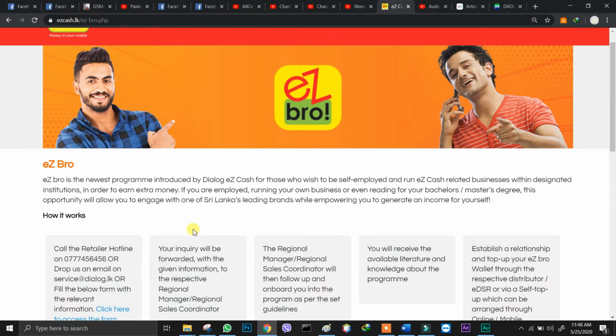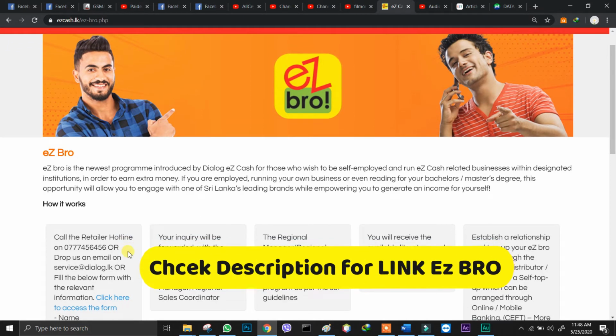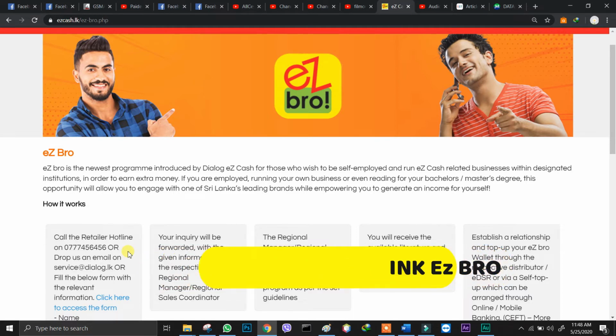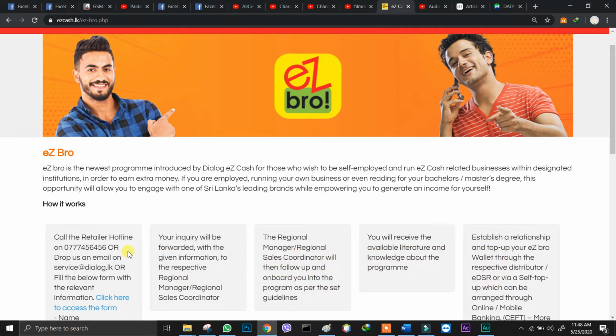Here is the method. You can activate your Ezbro account on your existing mobile prepaid or postpaid SIM. But when you activate, your existing normal Easy Cash account will be terminated. By calling the hotline, this package can be activated.